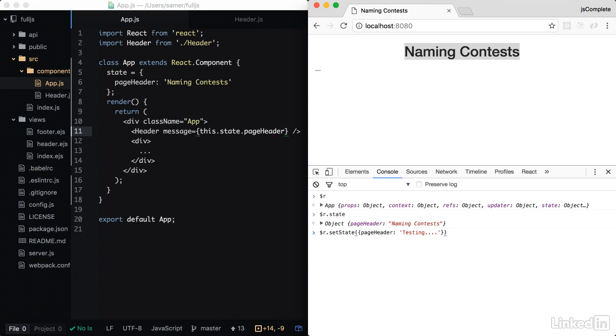And once I hit enter, React is going to detect this change in the state, and it will re-render the DOM for us. So this is exactly what we'll eventually do when we change into a naming contest page and we have to change the header. What I want you to understand is all we need to do to change the content in the DOM is to change the state of our React component. And React is going to react when it sees the change in this state, and it will take the change to the DOM.